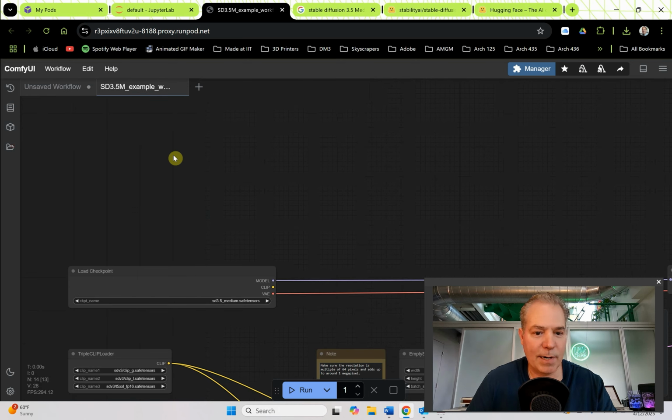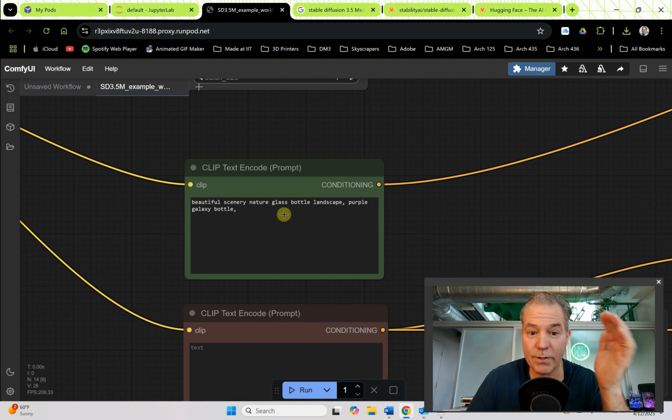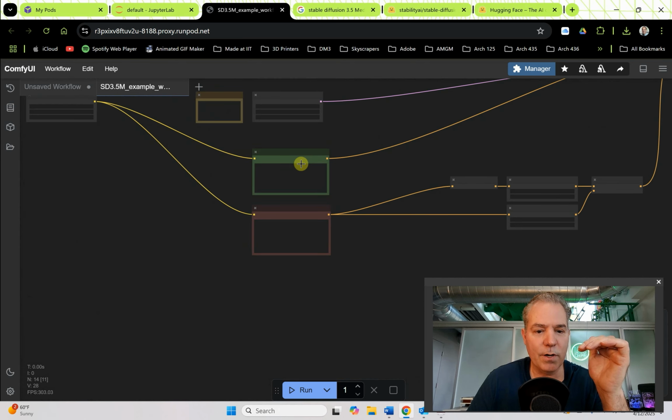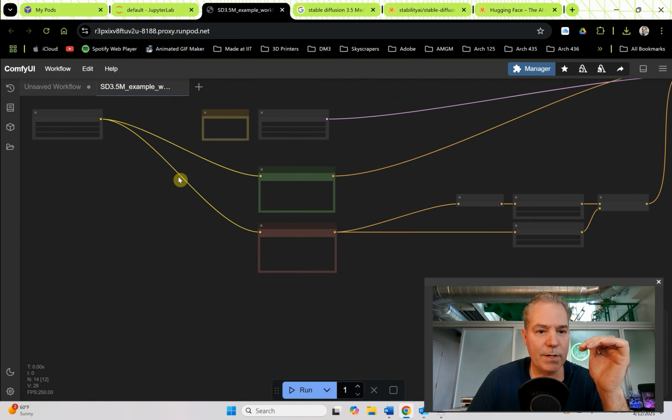All right, this should generate images. Okay, this workflow should generate images, and it's the default. Beautiful scenery, nature glass bottle, landscape purple, galaxy bottle. We might as well just run it. It's going to take a while the first time you run it because it has to load in your checkpoint model and it has to load in these clips.